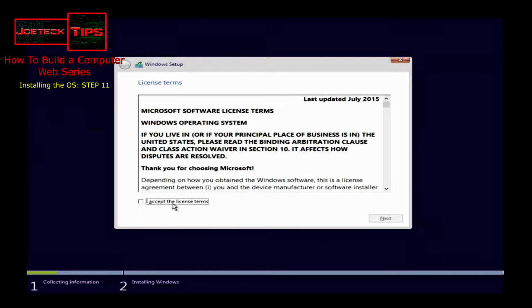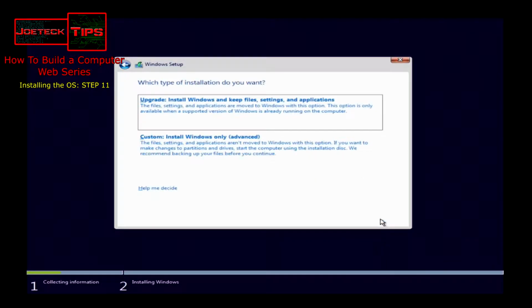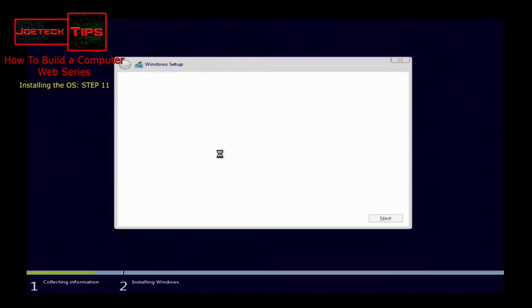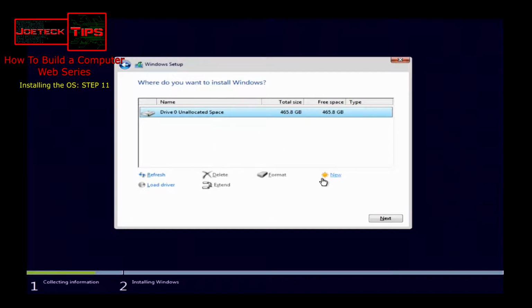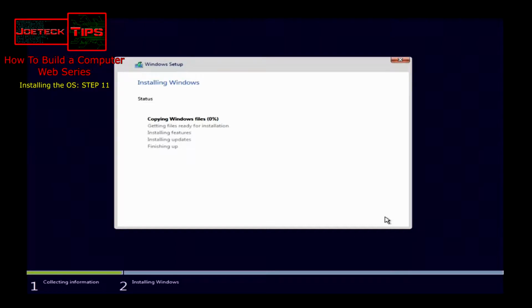I accept the license terms, hit next, custom, there's the drive, we're going to hit next, and then that's pretty much it. You watch paint dry for the next 20 minutes or so while this installs.